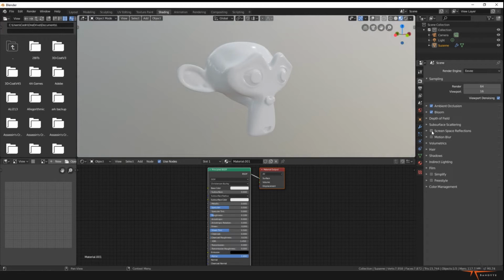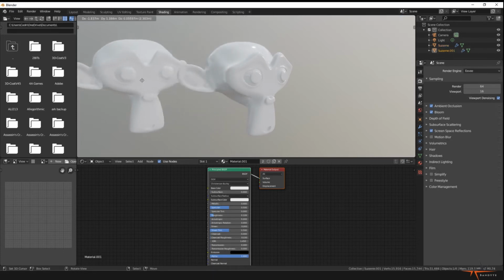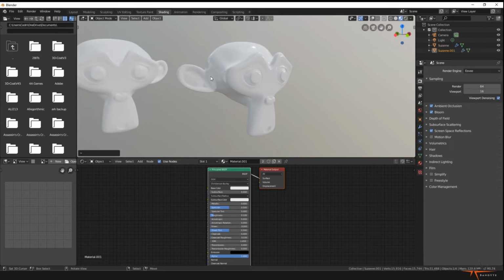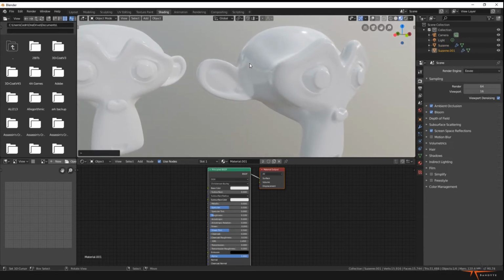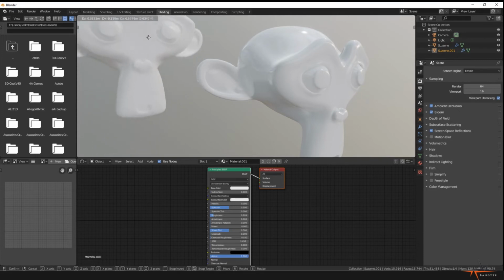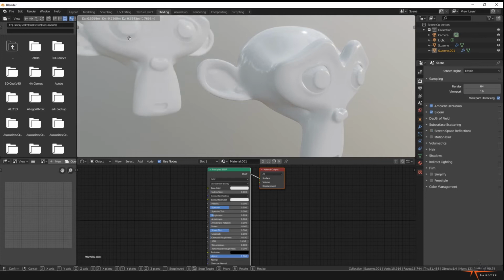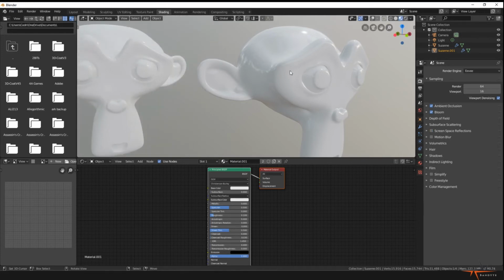Then there's the screen space reflections. We also want to turn these on. The screen space reflections will reflect objects off of each other. So if you, for instance, duplicate, we can see, if you keep an eye on the left side of Suzanne here, if you move this one, you see Suzanne being moved. If we disable this, we don't see that, and only the HDRI is reflected. So we want to turn that on.